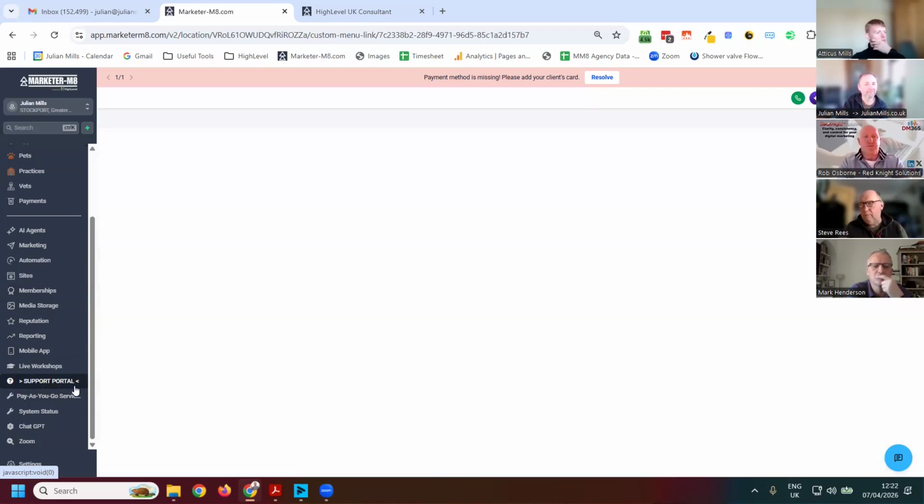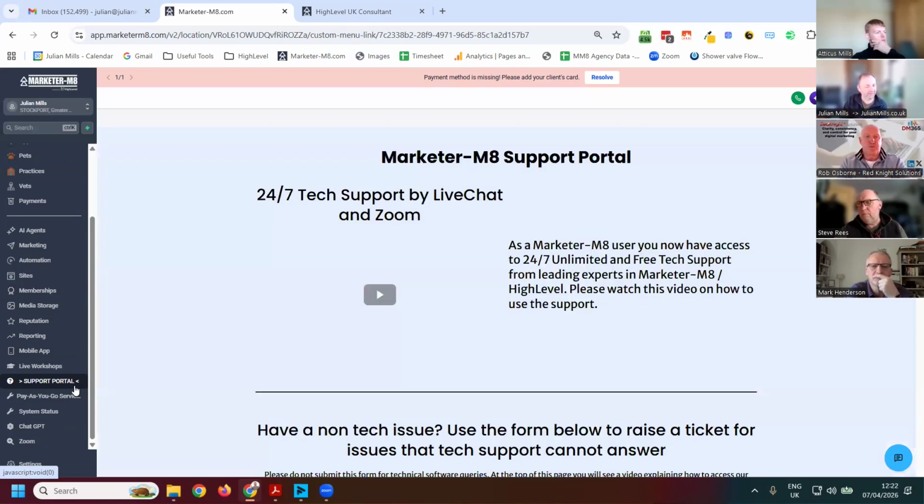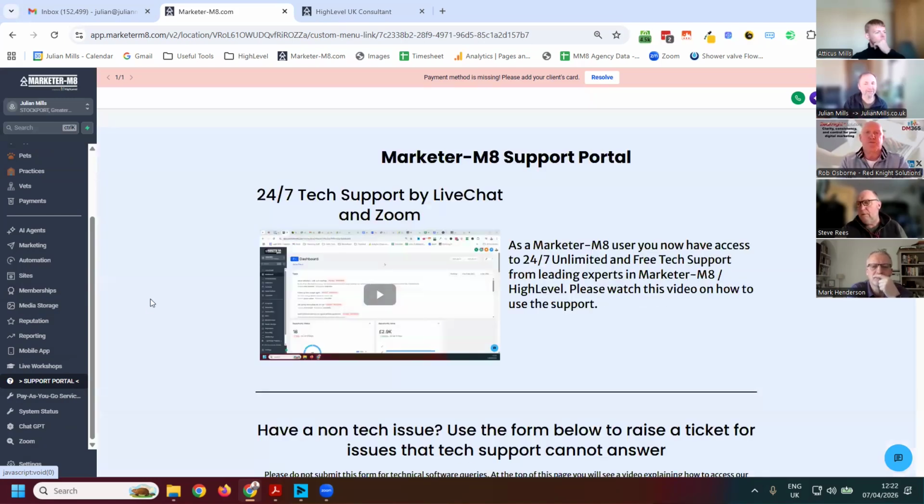I'll go into there. So this gives you an example of two things I want to show you here. First of all, if you're a MarketerM8 user, we've got this blue button in the bottom corner. It does move sometimes. So that clicks you through, and that gets you through to technical support with our team.